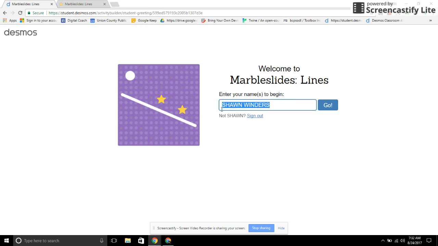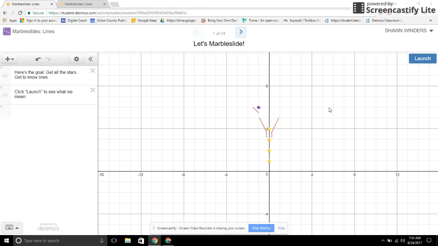And you can change your names if you want to. You can have them come in anonymously, see your codes, or have them come in as you. But I'm going to go. And this is what the students are going to see.